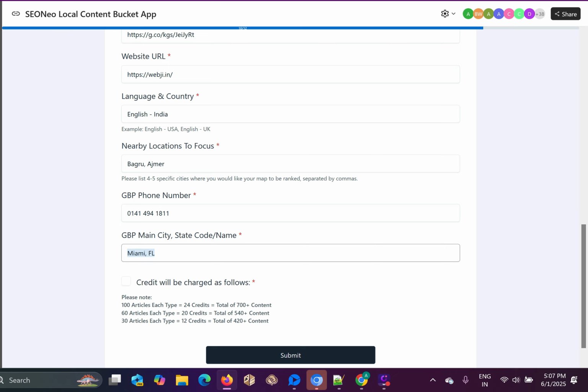Suppose you're ranking well in Miami and you want Boca Raton rankings, then you can have that as a main city. The app is designed in a manner that it goes with your main city as the main focus, and then you get more of the content relevant to your main city.